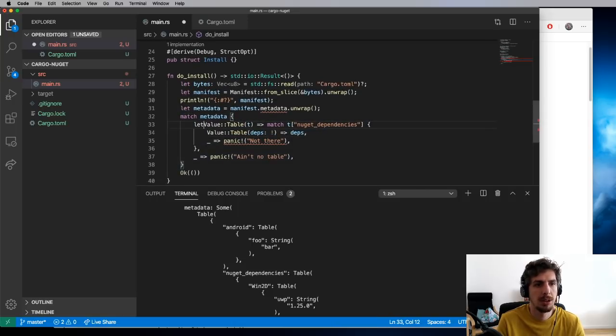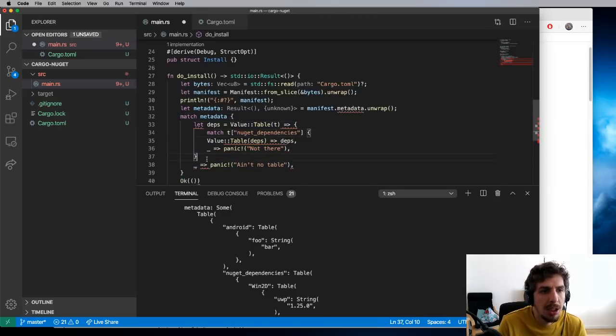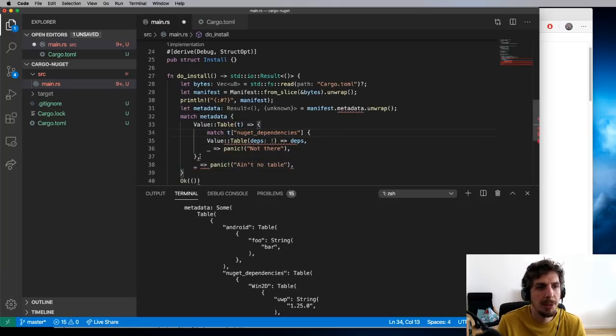And here, let deps is this. Definitely missing something. Am I missing? No. Oh, I'm inside of my match here. Ugh. Do not want that. And sometimes I don't like when it rearranges the whole thing. See? Why do you do that to me?